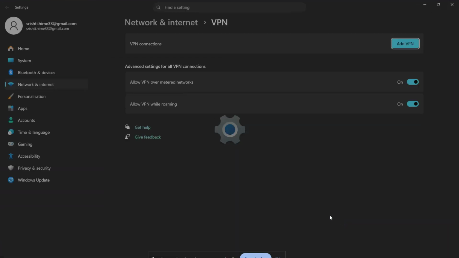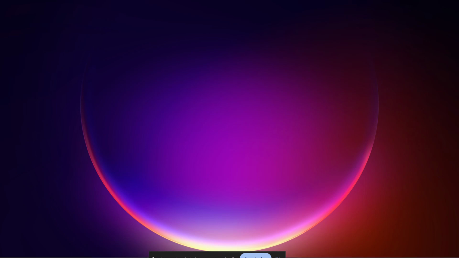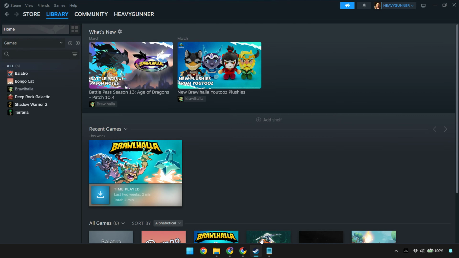If Steam opens normally and the error disappears, that usually means your original network route was the issue. In that case, you can continue using the VPN temporarily or contact your internet provider and let them know there may be a routing or connectivity problem affecting Steam.